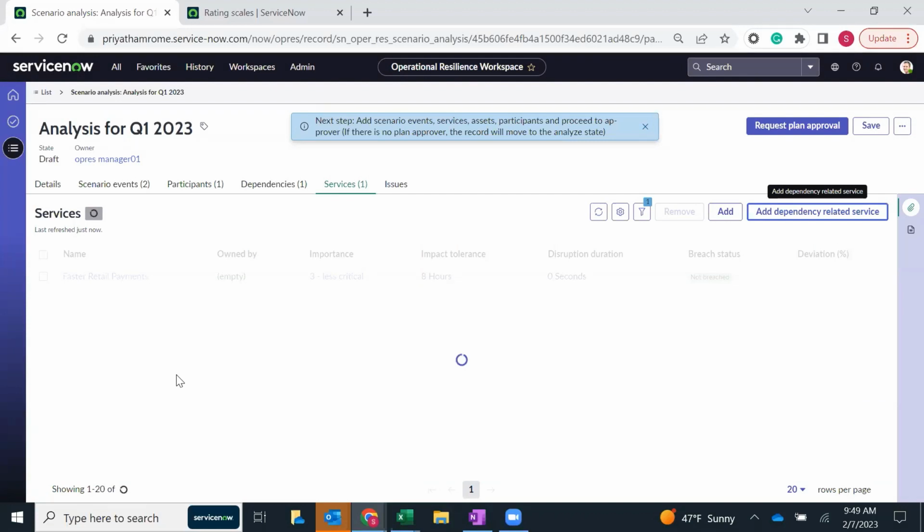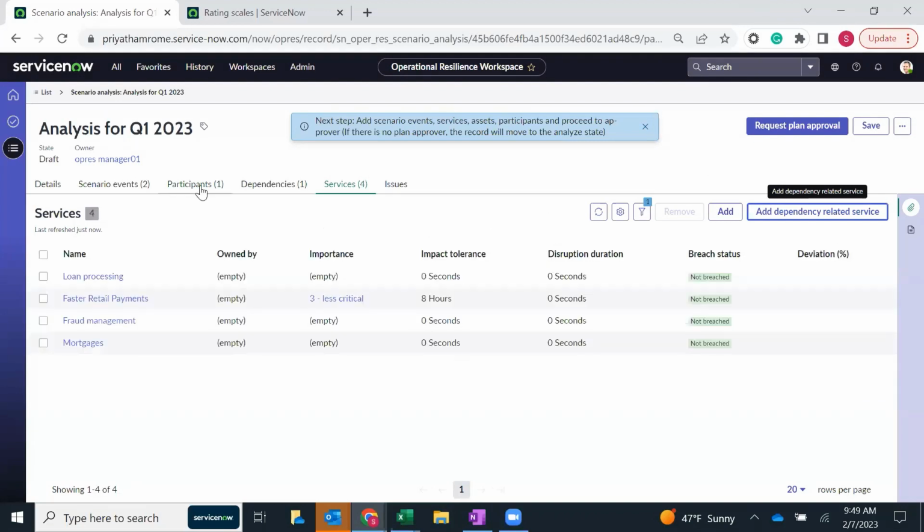And then you can send it for a plan approval. Once approved, the individual participants will get a task assigned to them. They will be able to provide their analysis here, and finally the operational resilience manager would be able to collect all of those analyses and see which services are going to be breaching the impact tolerance.